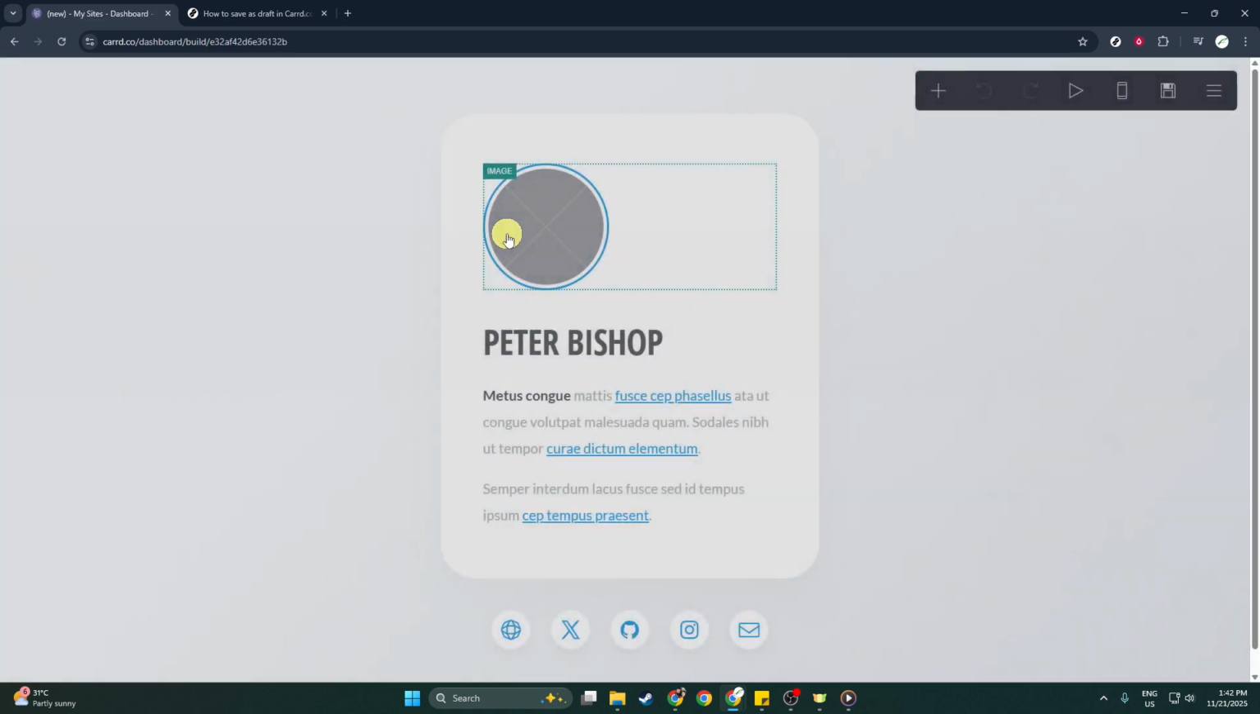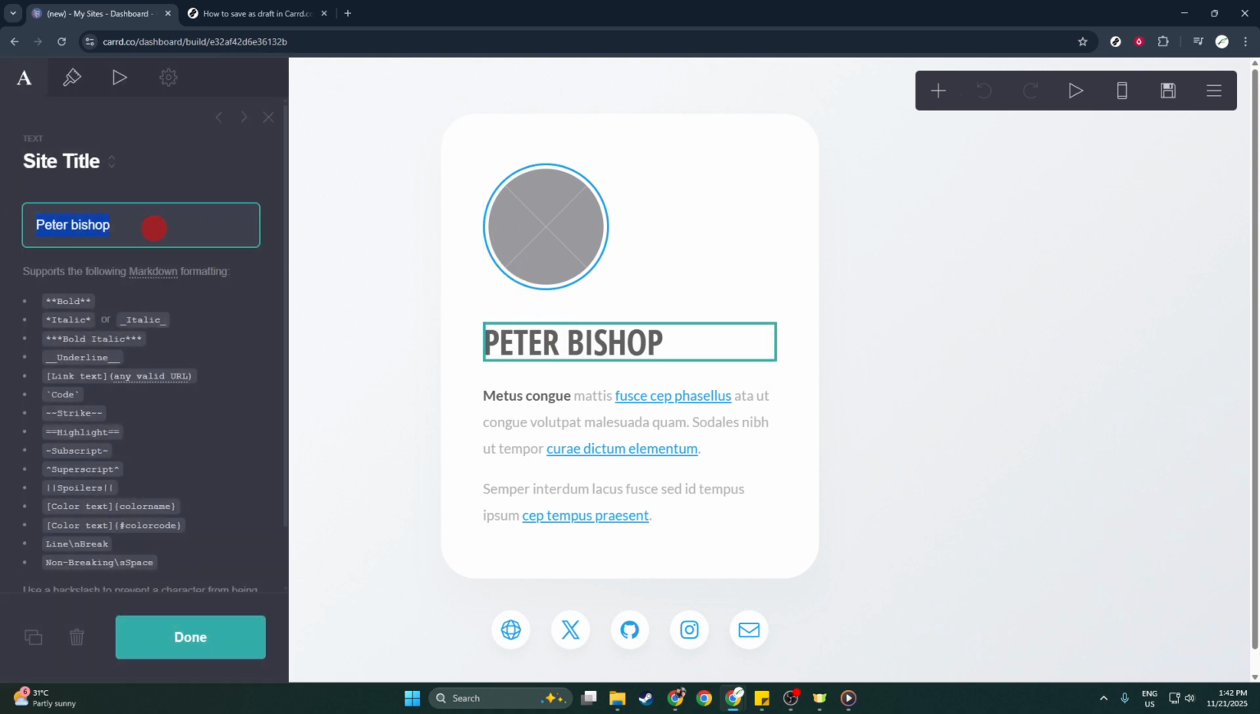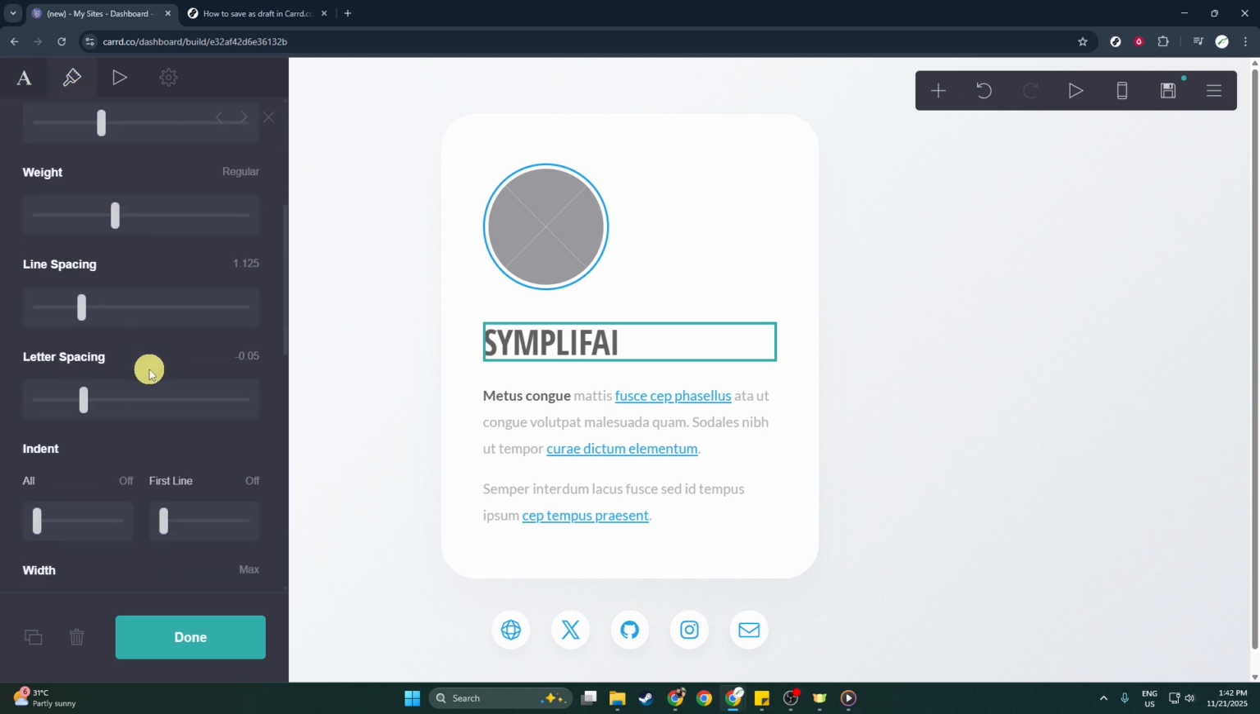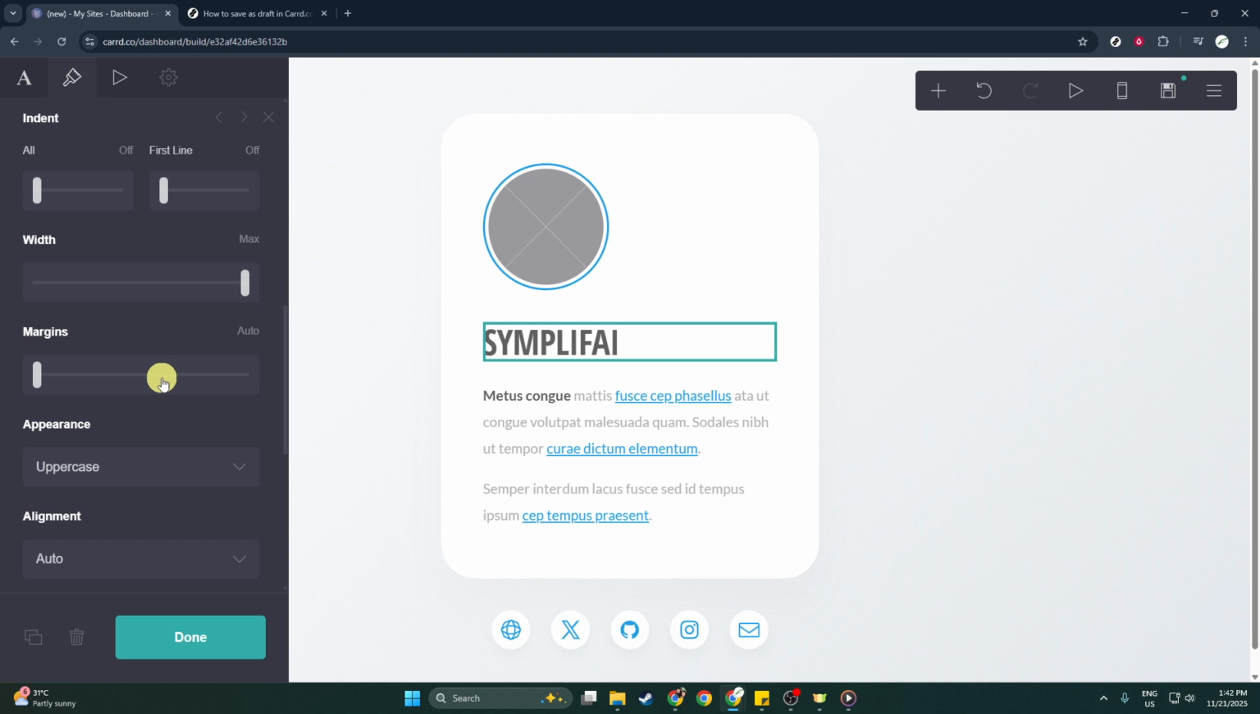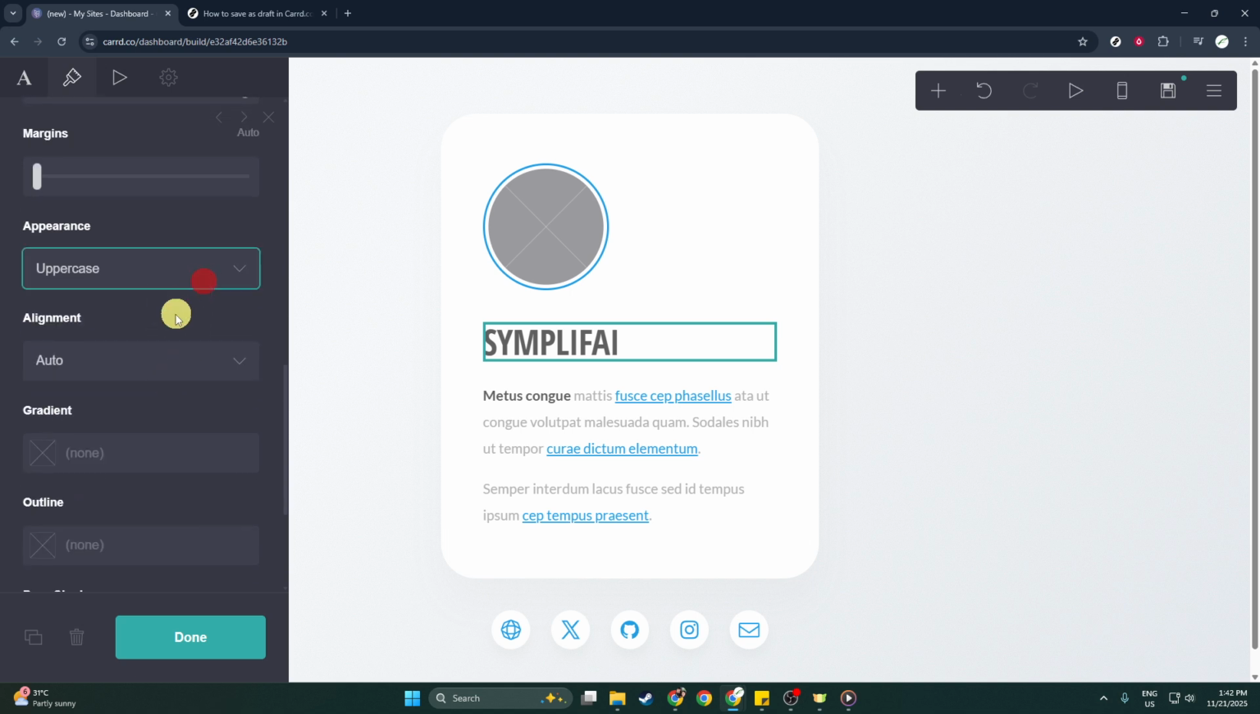Inside the editor, customize the template however you want. Replace the placeholder text, swap images, tweak colors, or adjust sections. You don't need to perfect everything right now. The goal is just to make a few edits, so you can see how saving a draft captures your current progress. When you're ready to save, look for the Publish button in the editor.